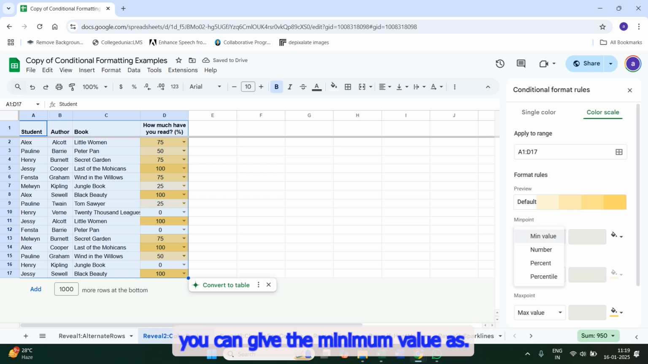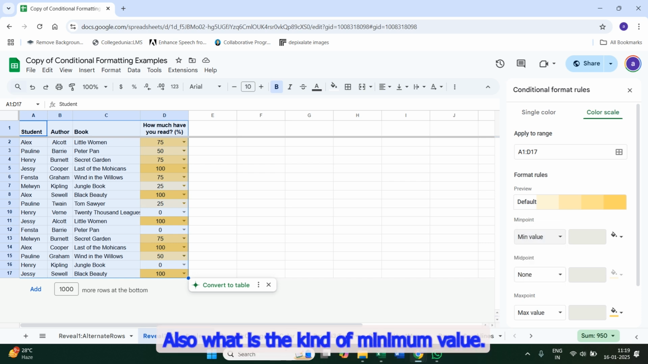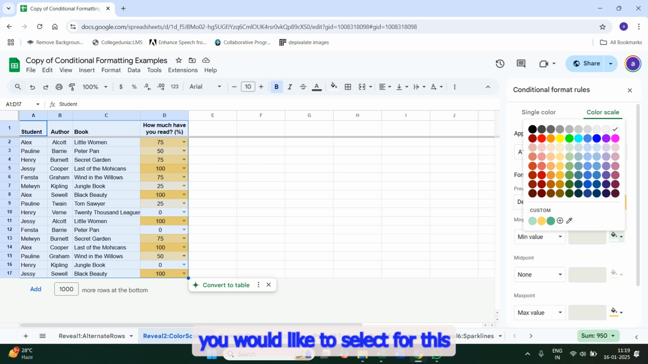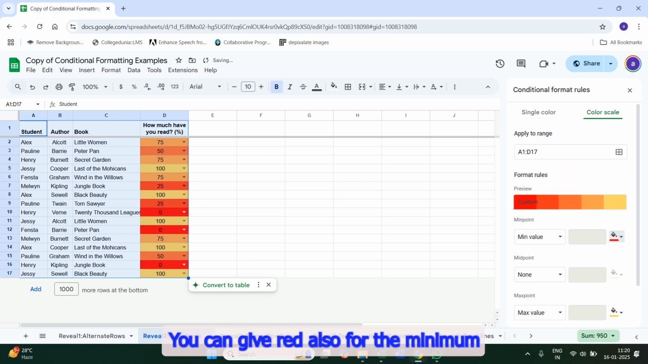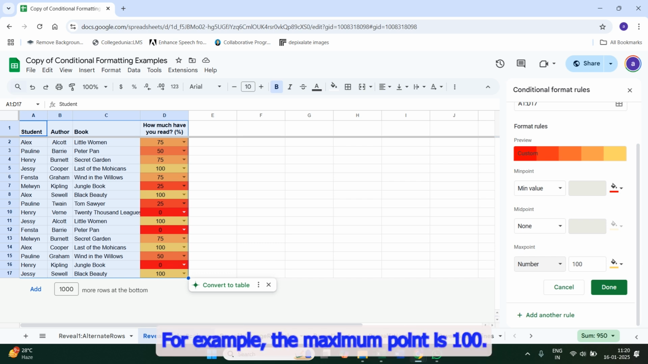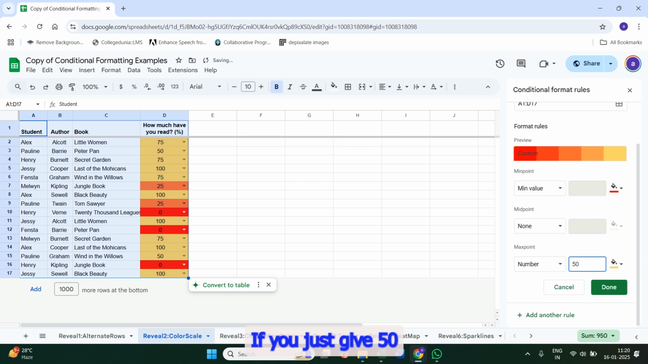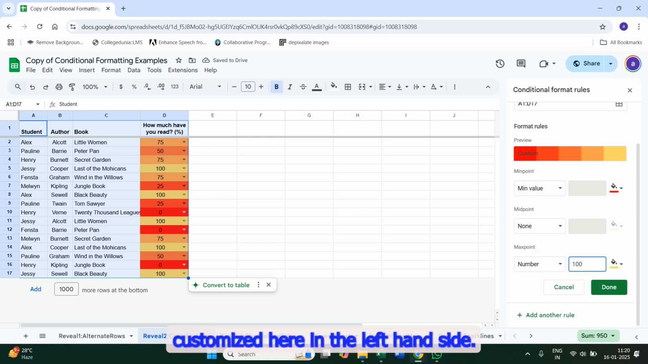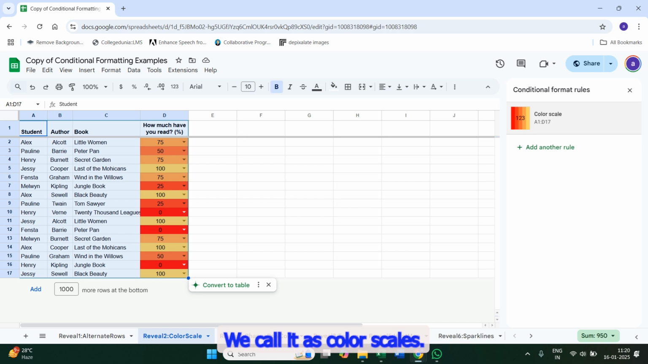Here you can give the minimum value, and select the color you would like for it. You can give red for the minimum, and for the maximum value you can do the same. You can also even set a number, and based on the number it will change. For example, the maximum point is 100 here. If you give 50, then that becomes the highest point. Whatever you do here is automatically customized on the left hand side. As you can see, whatever format we apply keeps applying the same. That is another understanding. We call it color scales.